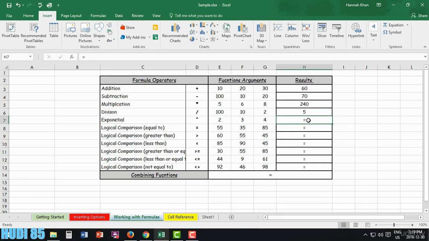And once again, here in the exponential, we have the little up arrow key as our operation for the formula. So if we want to do equals 2 to the power of 3, we'll get 8. And we can also input 4 if we'd like. And our new sum would be 4096.